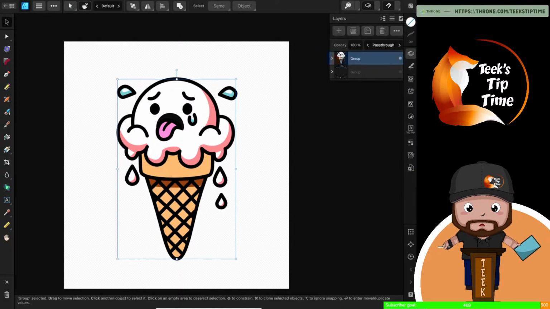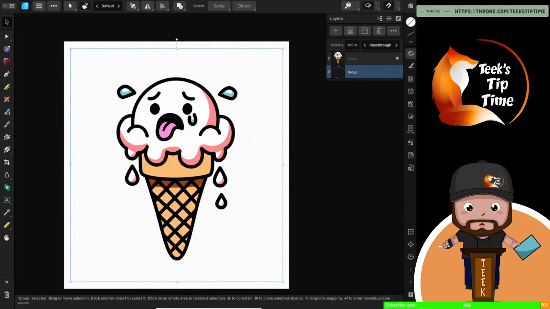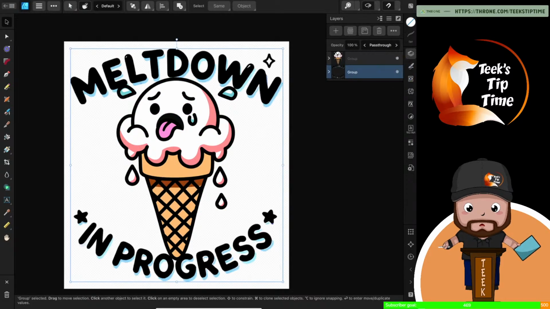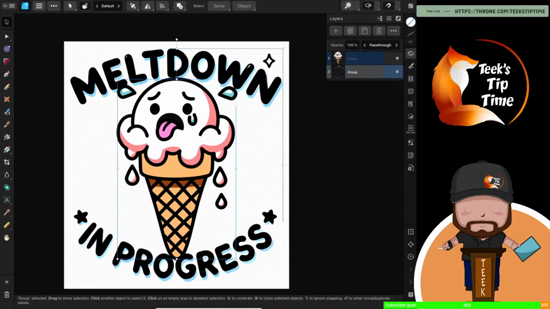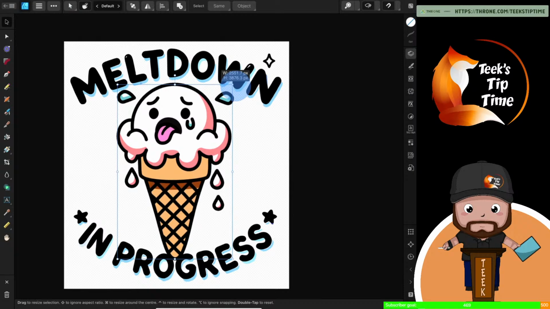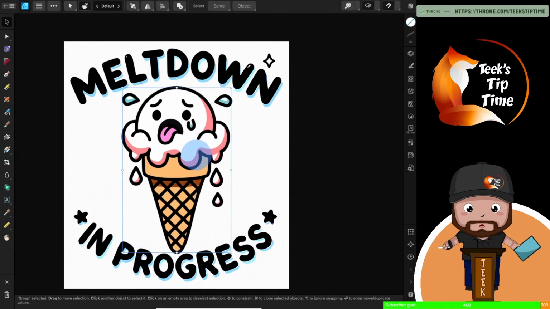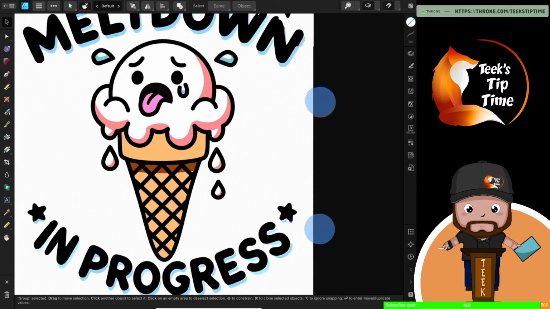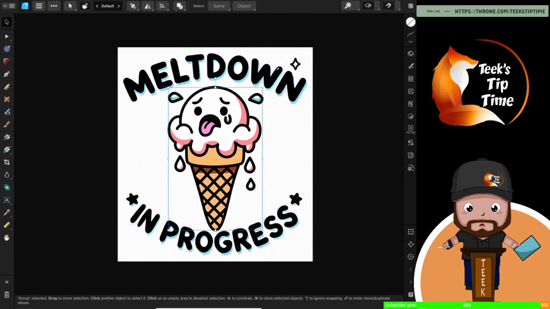And then you would add text around it using these templates I showed you last time. But I've already made text for this particular one to save us some time. So now we just have to add the ice cream in where we want. So, meltdown in progress. It's quite good. Like that. So I've just done a sandwich, as you can see. So it's text, image, text. They call it a sandwich.